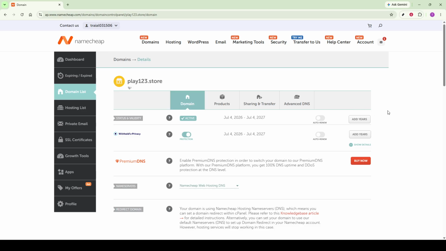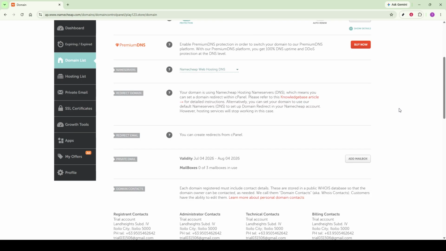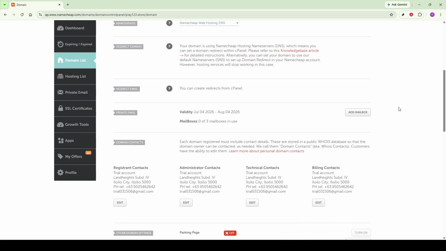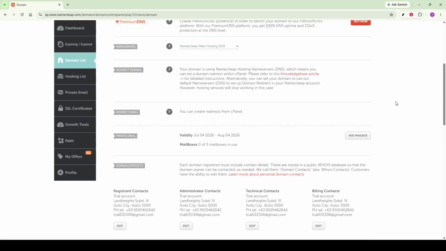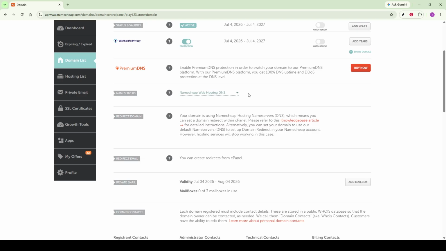Once you're on the domain management page, stay on the domain tab and scroll down until you see the name servers section. This is the area where Namecheap lets you decide which DNS provider controls your domain. If your domain is still using the default Namecheap setting, you'll usually see something like Namecheap BasicDNS already selected.